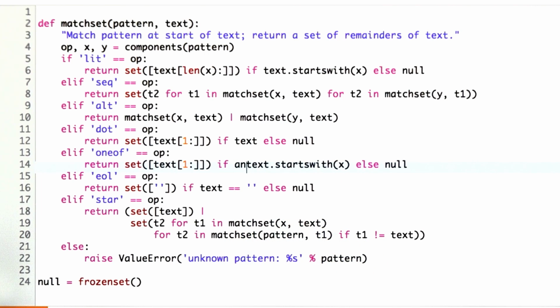Now, if you didn't know about this form of text.startswith, you could have just checked to see if any of the characters c for c in X. So we'd say return the rest of the string if any of the characters in X, if the text starts with any one of those characters. Otherwise, return null.